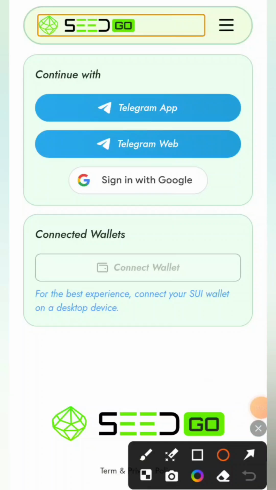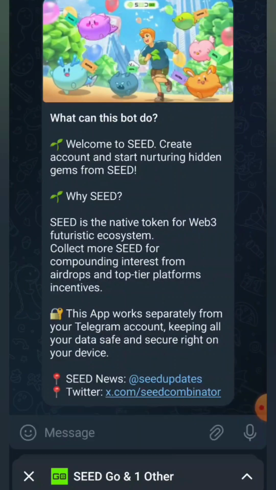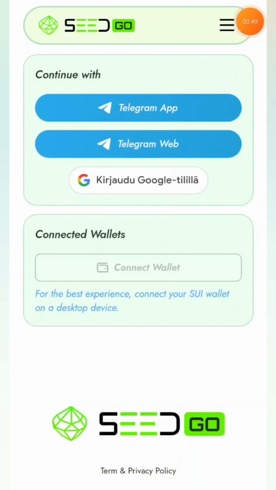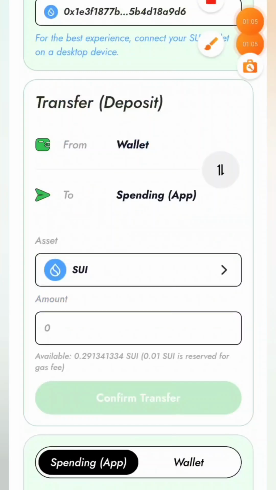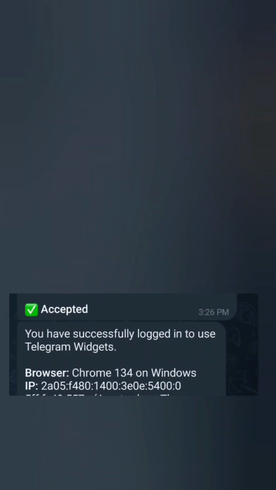So first of all, you can use the Telegram app or Telegram Web in order to connect your Telegram account to the SEED website. Here it comes to a bot, and the bot is not working, so we cannot use the Telegram app here. Then we should use Telegram Web, and you enter your mobile phone, then you confirm a text. A text comes from Telegram into your account and you confirm it.